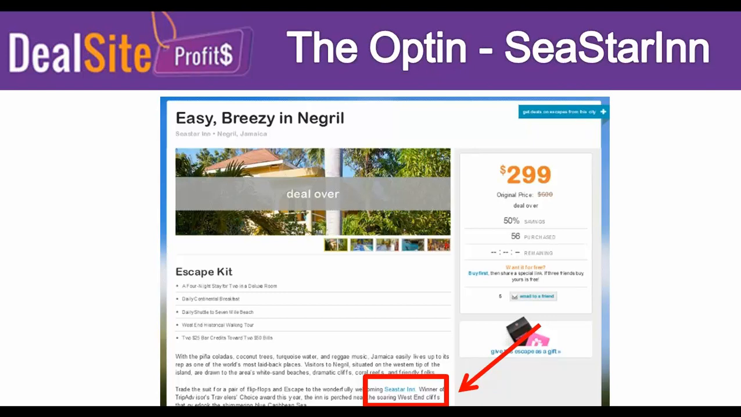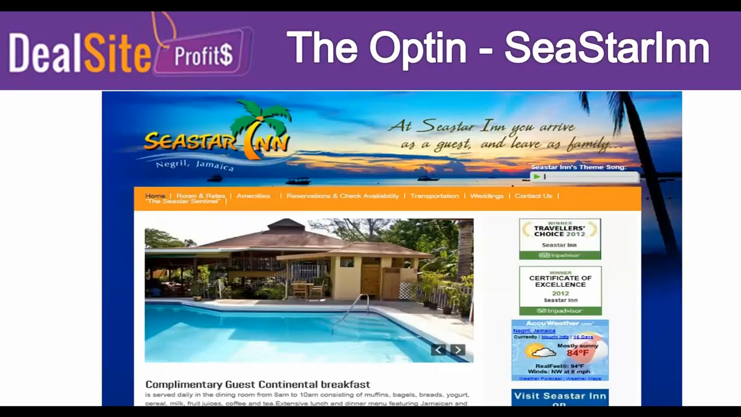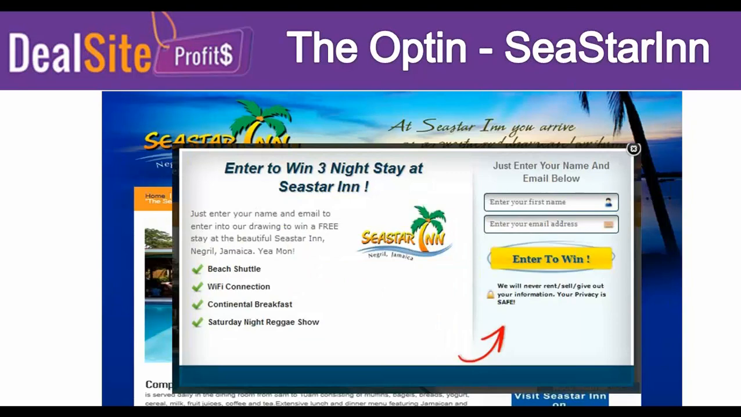So here's an example of a deal that we ran. This is a resort, Sea Star Inn, and it is in Jamaica. And right there you can see in the middle of the description is the link that people can click on to go see the website. If you clicked on that link, it took you to the website, and this is what the website looks like. On the website there is an opt-in. We set it up with this great plugin, and it gives a 4-second delay, and then this opt-in pops up. With this opt-in, people can enter their name and email to enter to win a 3-night stay at the resort. Now we know people want to come there because that's why they're looking at this page in the first place, because they're interested in going on a vacation to Jamaica.